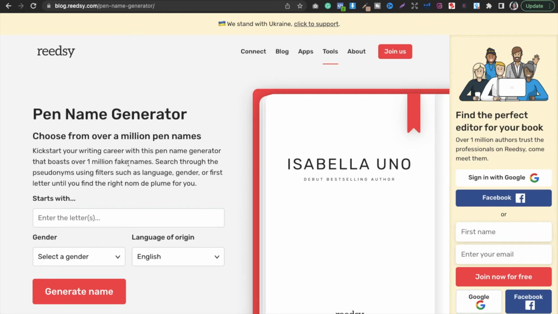Over 1 million fake names. It is a fake name, but that does not mean it is not a human name. It is a human name. Search through the pseudonyms using filters like language and gender. So we are going to use it.